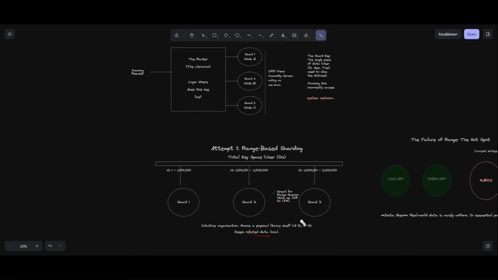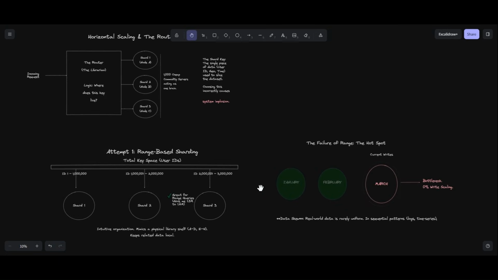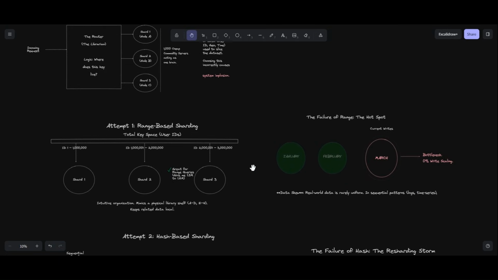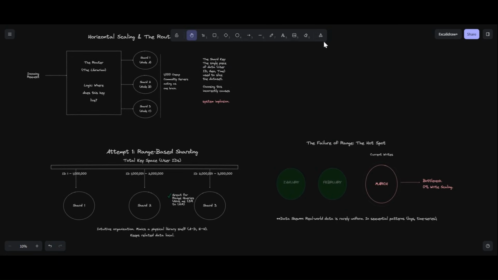But range-based sharding has a fatal flaw. A flaw based in the chaotic nature of the real world. Data is rarely uniform. Let's go back to the library. Imagine you split the library by the first letter of the author's name. Shelf 1, A through M. Shelf 2, N through Z. That's half the alphabet each. Sounds fair, right? But think about it.